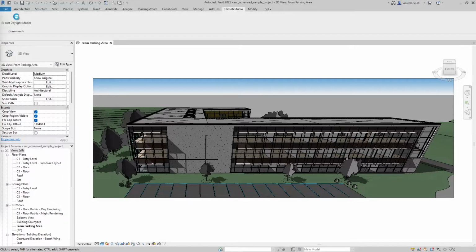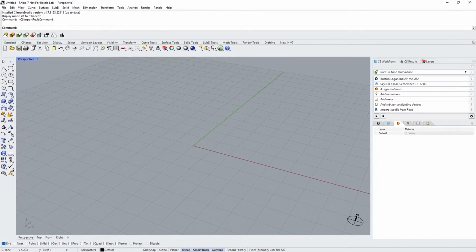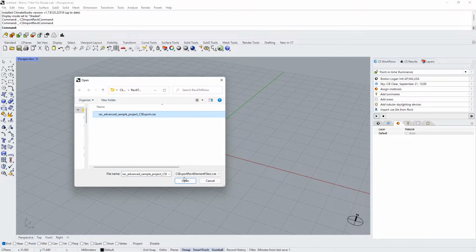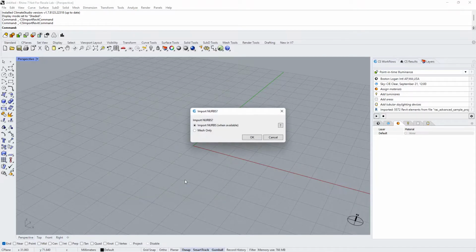We can now open Rhino to a blank project. In order to import the model, navigate to one of the daylighting workflows. I'll use point-in-time illuminance. Click on the import.csv file from Revit Input and select the file you just exported. If your file contains NURBS geometry, you will be presented with this dialog box. Decide if you want to import NURBS and mesh geometry or mesh only. Press OK.